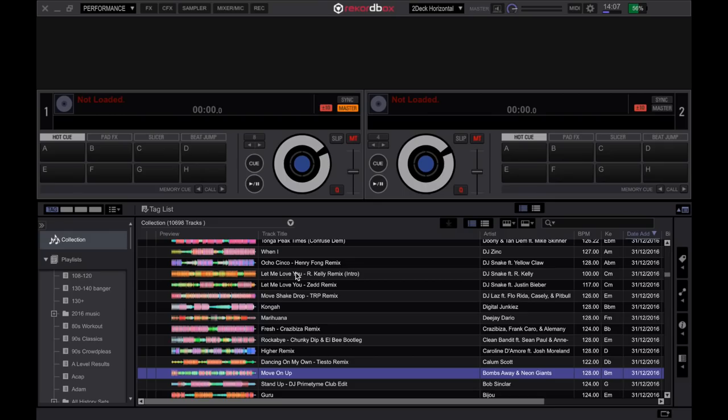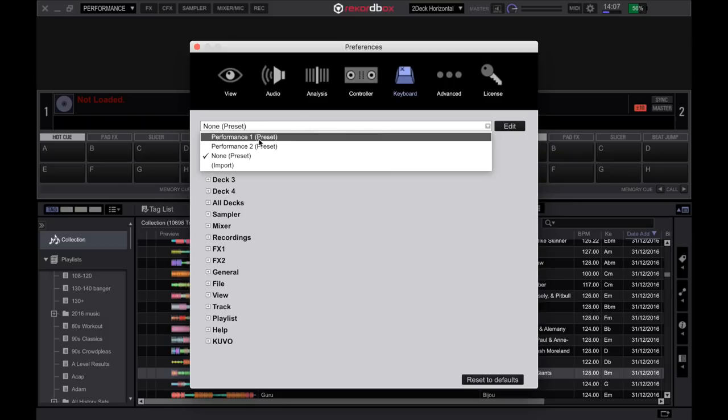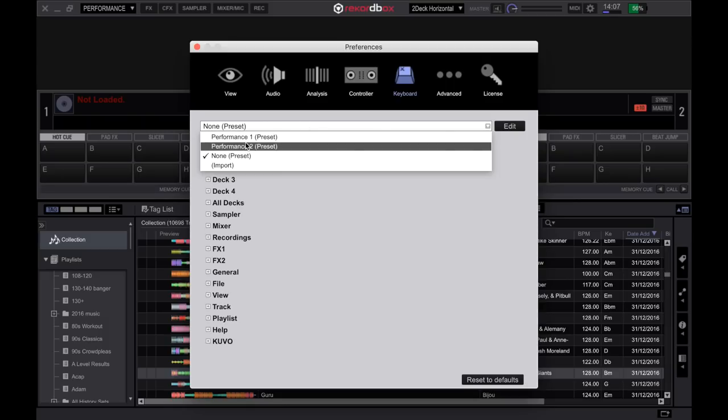Welcome to Rekordbox performance mode. Let's get stuck in. The first thing I want to do is change something in the settings. This is to do with the keyboard shortcuts. Underneath the preferences, if you click the gear icon and then travel across to the keyboard tab. At the moment it's on none as the keyboard shortcuts preference, but there's two performance modes. There's performance one and performance two.